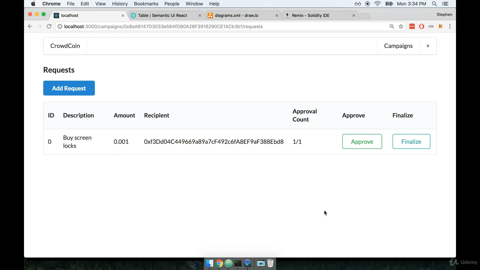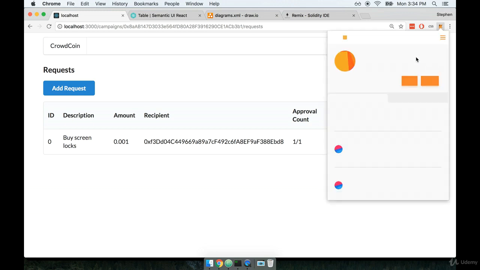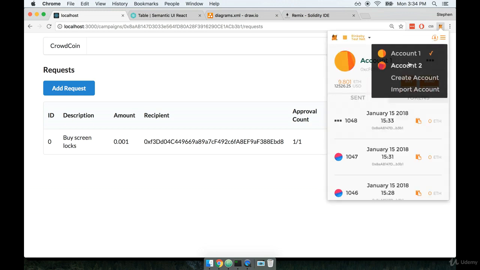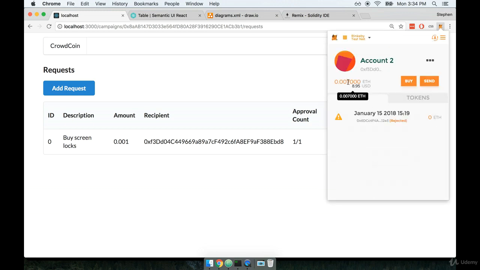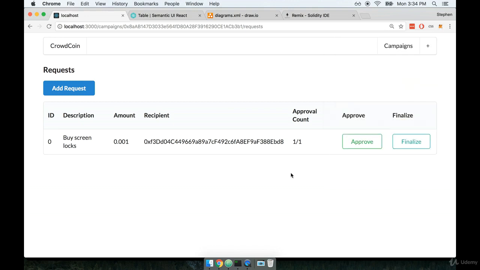After about 15 or 20 seconds, however long it takes, I should eventually be able to flip back over to my second account and verify that it has received an additional 0.001 Ether. So I'm going to prep for that by opening up MetaMask. I'm going to go on over to account number 2, and we're going to have to just wait for a second for this thing to actually update.